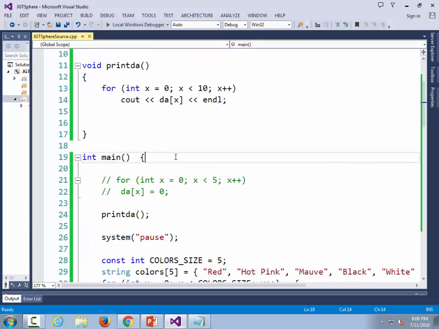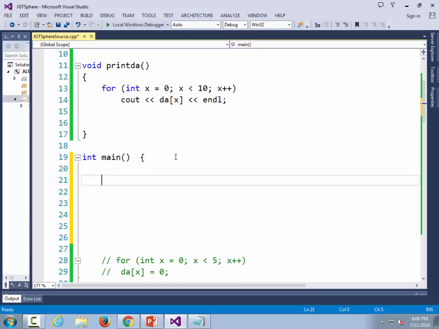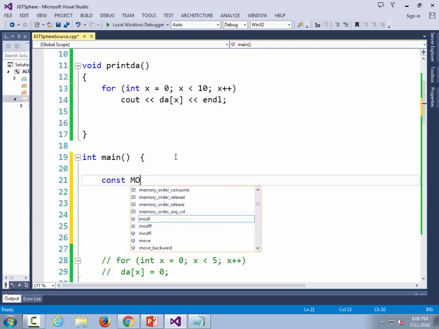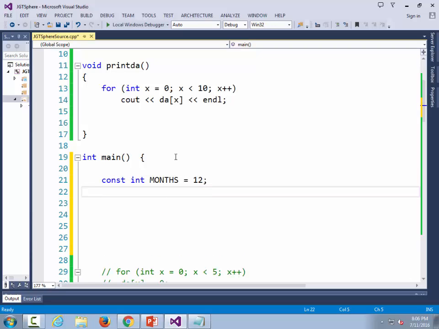Let's go ahead and do that. If you have a program up and running, go ahead and go to the top of it. Let's declare a constant called months. Set it equal to 12. And we're going to create two arrays. Months, which has the names, and then days, which has the days in each month.